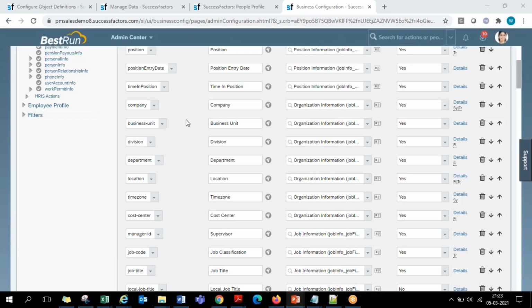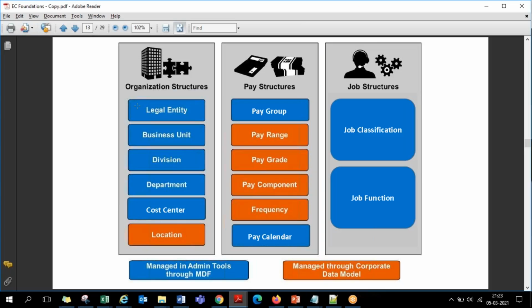Perfect. And this is an example of association between two MDF objects: legal entity, business unit, or business unit, division, department, any of these. If you are connecting, this is the process that we follow. 50% at the configure object definition screen, and the balance 50% at the business configuration, that is the portlet level fields of job info.